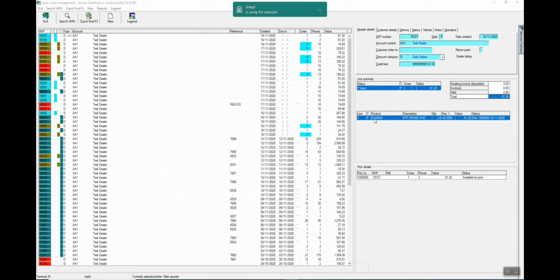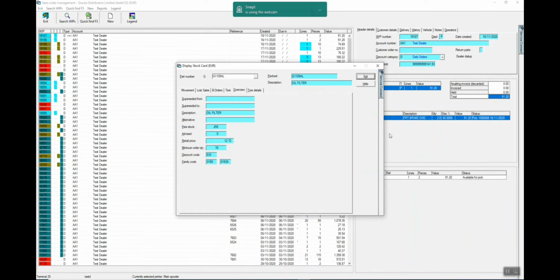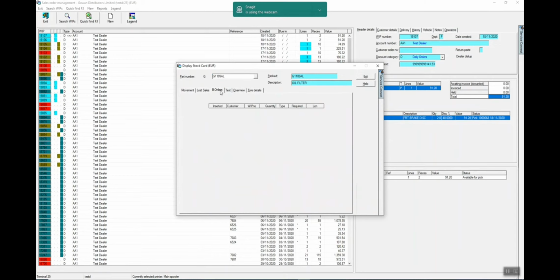If you wish to search for a stock record or inquire in a stock record which is not associated to a WIP, then you can just select this and enter the part number. And here you'll see the information relating to this part number in a similar way. So we have the movement tab, we have the overview tab, we have outstanding back orders, and so on.